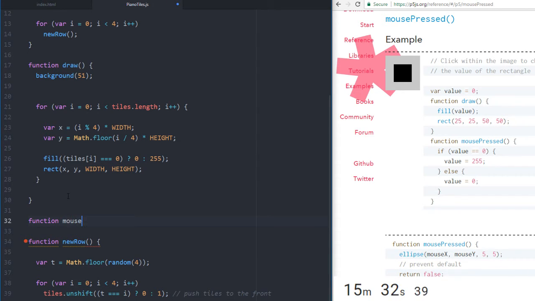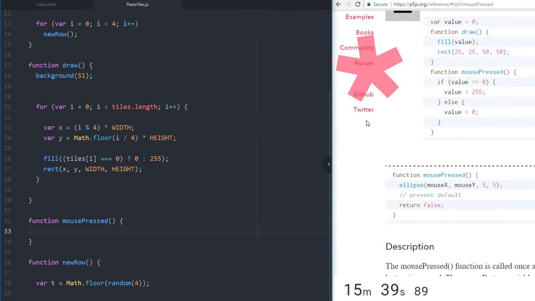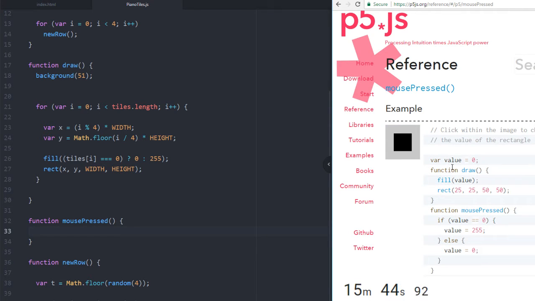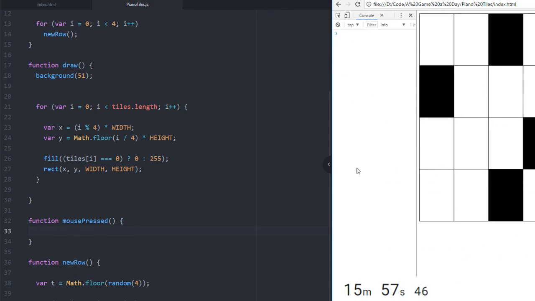Function mouse pressed. And let's get the mouse X, mouse Y. Is what I like to do. I hope mouse pressed works with mobile. Anyways, that's just something I hope for. So what we need to do is check if the mouse X actually lands on the bottom tiles.